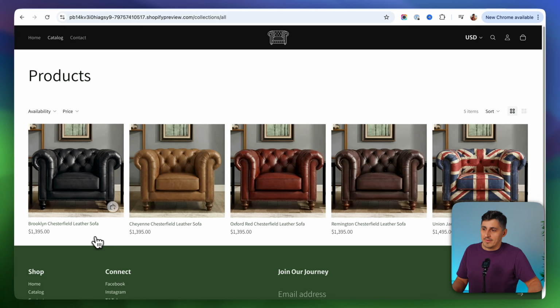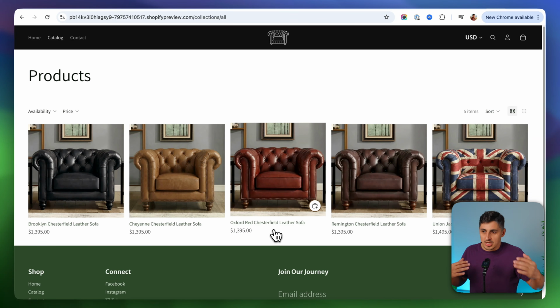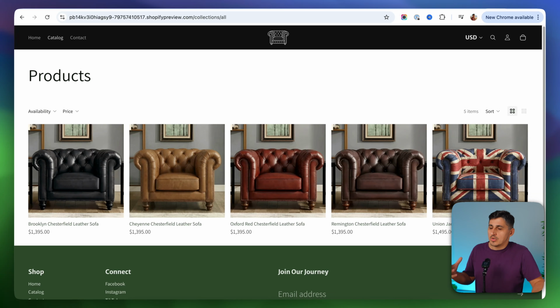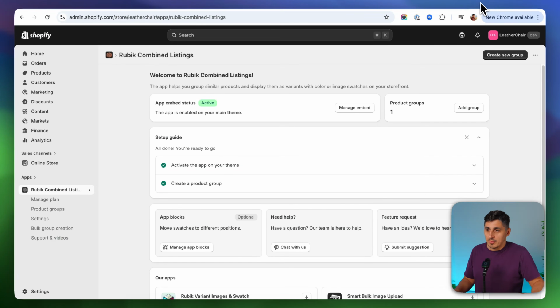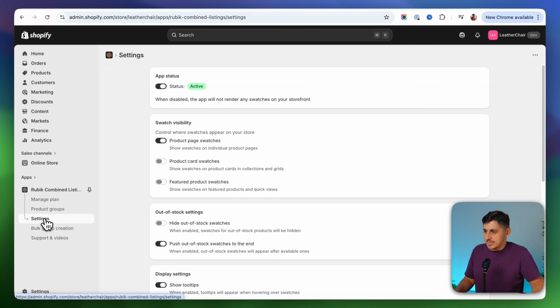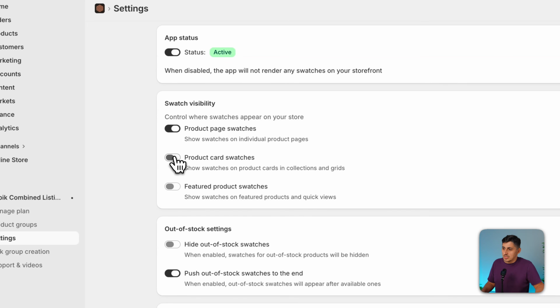what we need. Right now we have the chairs listed like this, but with a large catalog, they might get mixed up in between other products. And maybe you want your customers to know that one of these products has multiple colors. So in order to allow them to see that, I'm going to go back to the app and go to settings. And in here, we're going to be able to enable showing color swatches on the product card. I'm going to toggle this on.